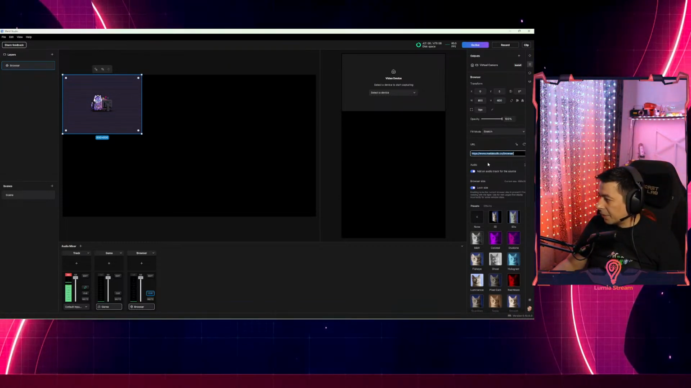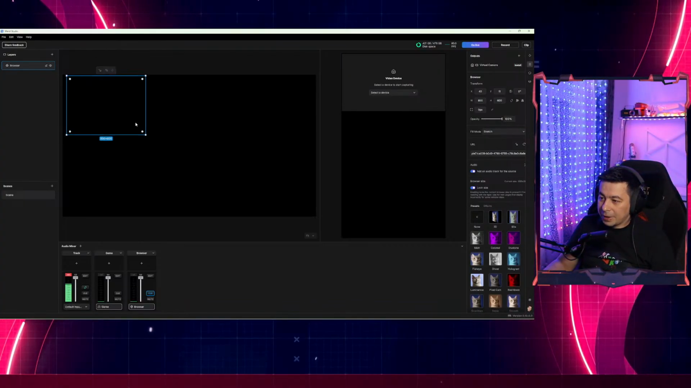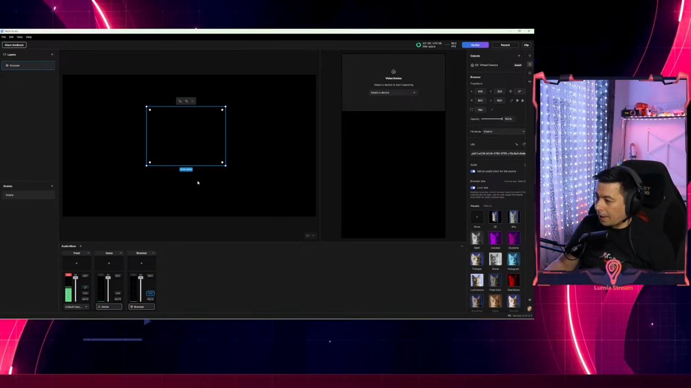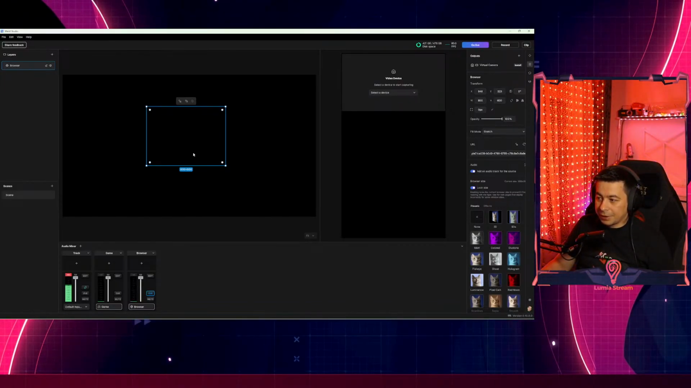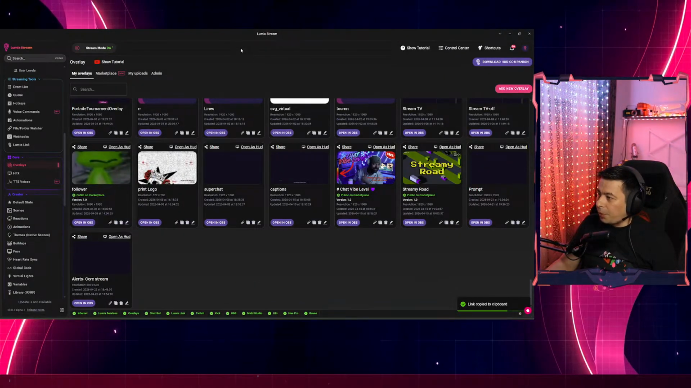And I have to place the URL for it. And if I enter it, now also inside Meld we're going to be playing the alerts. How are you testing your alerts for your overlay? There are two ways to do that.